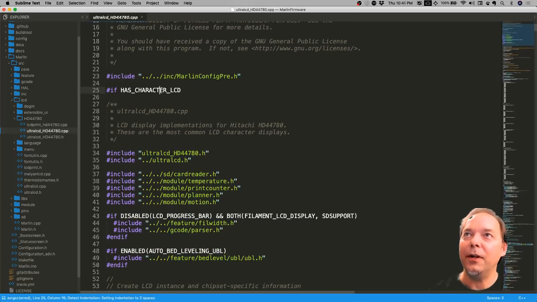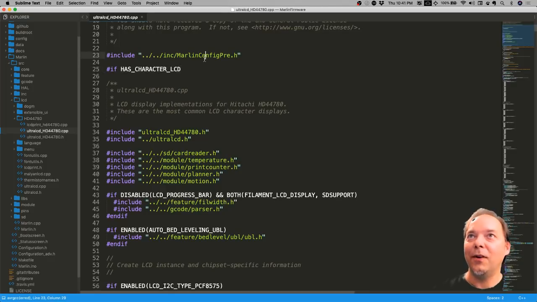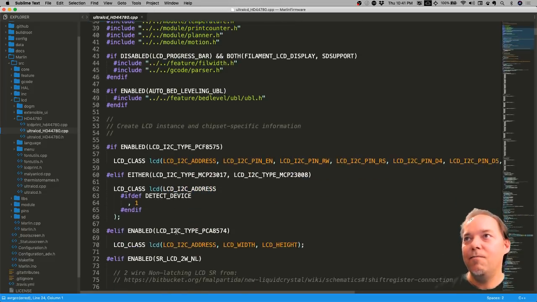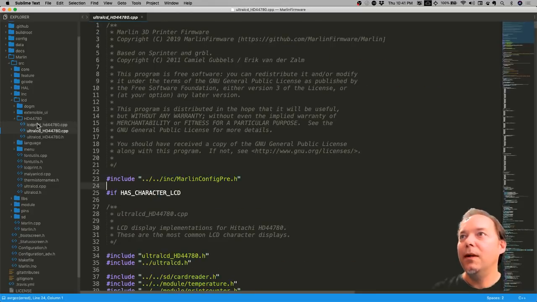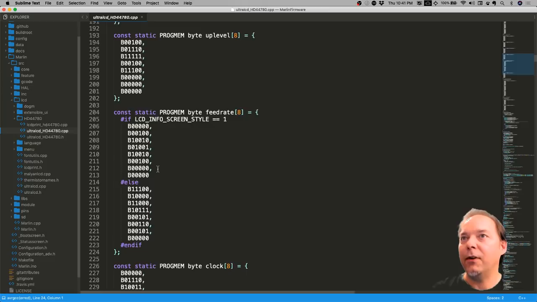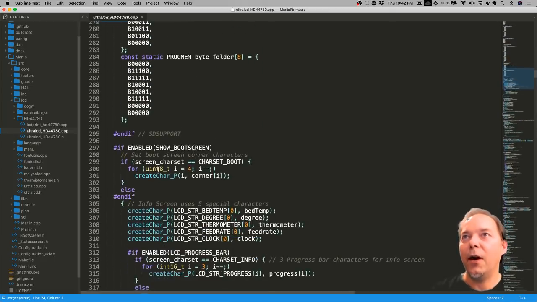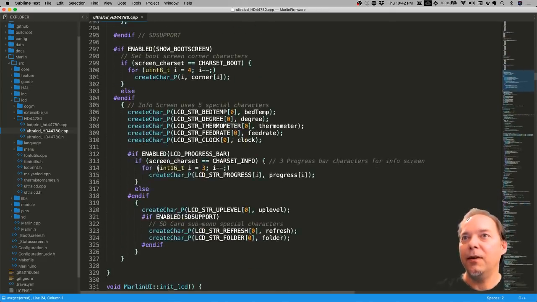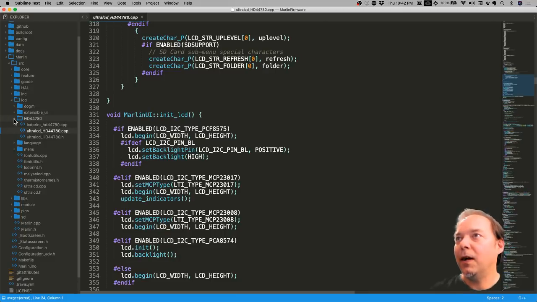Has character LCD. See, there's a config. There's one of those conditionals. And here's an example where it's involved in bringing in the config pre, because it doesn't need too much stuff. It just needs the conditionals that were set for the LCD and a few other things. So yeah, pretty neat. So this basically is going to have the handling for things like your custom characters that character LCDs can do, and that kind of stuff.